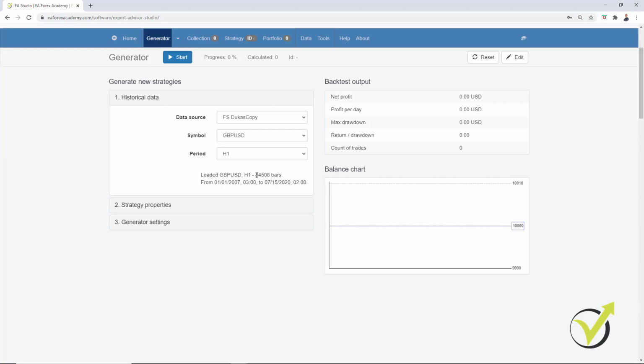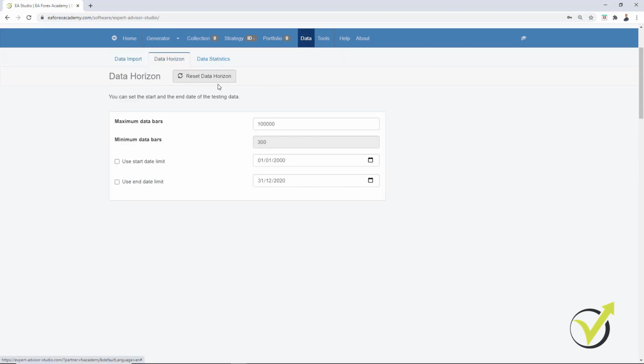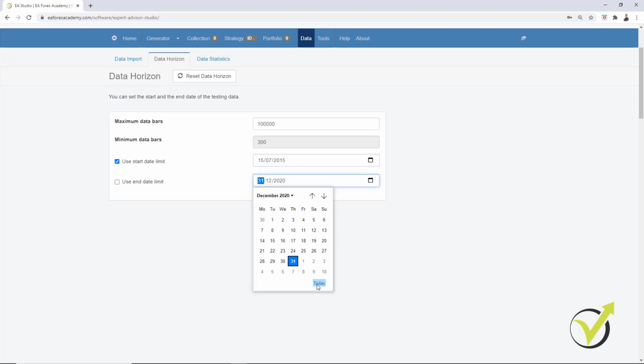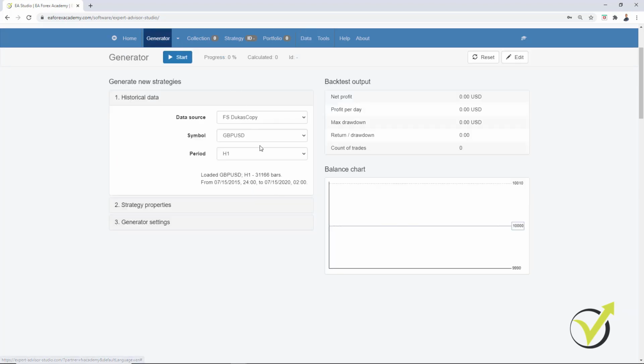And because I have refreshed the page from the previous lecture, I will go to data and data horizon, and I will check use start date limit one more time from 15th of July 2015. And today we are on the 15th of July 2020, so 5 years, and this is about 31,000 bars.